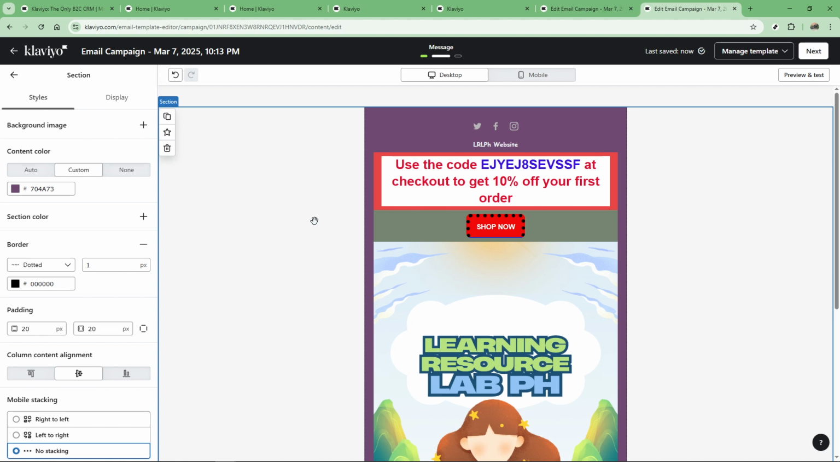And there you have it. A seamless guide to changing the button color in Klaviyo, enhancing both the aesthetic and functionality of your email campaign. Don't forget to hit save and you're all set.